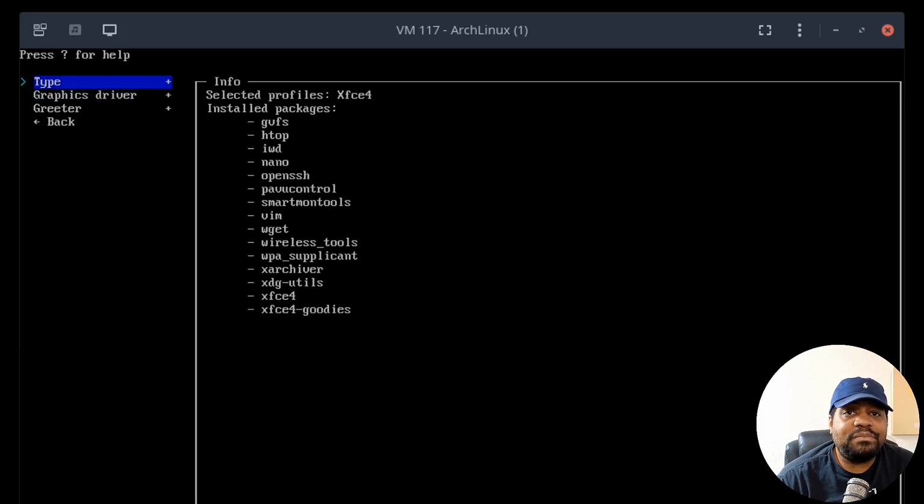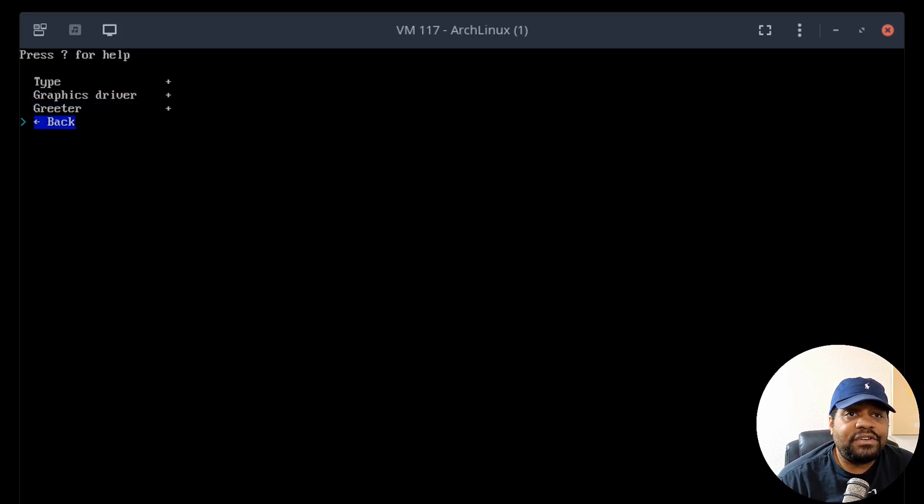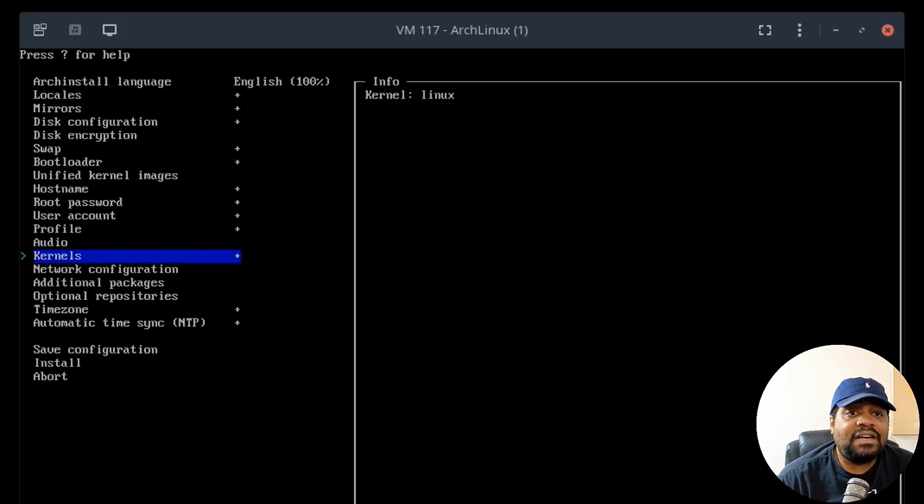Graphics drivers. You can go in here and mess with that if you want to. You can go in here and add other profiles. Well, it's gonna install all those packages. You can add other open source packages if you need them. The greeter is showing you everything it's gonna install. I don't need any audio because this machine doesn't have any audio attached to it, this virtual machine.